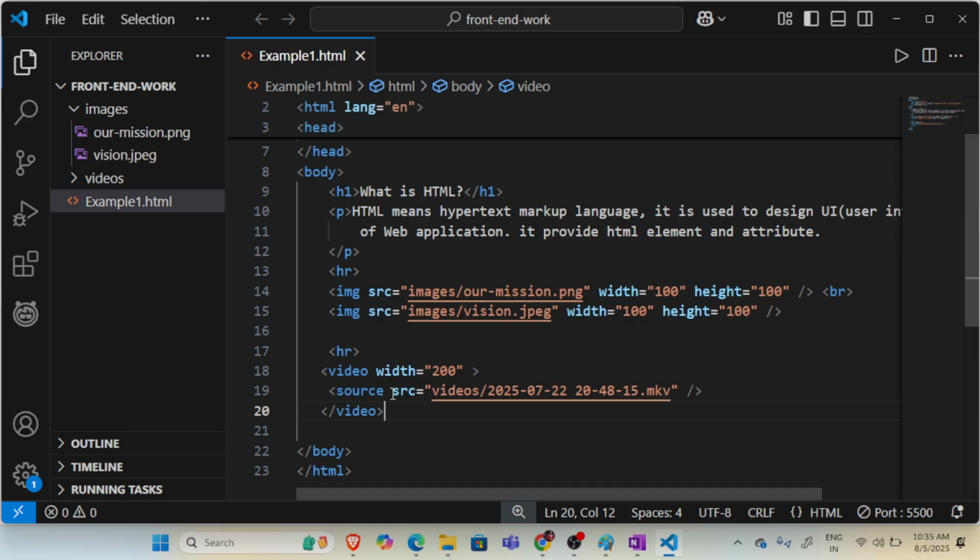This is predefined, you can't change it. Both the element and the attribute can't be changed. It is predefined by HTML. So here in the video tag I am using width equals 200 and height equals 200.